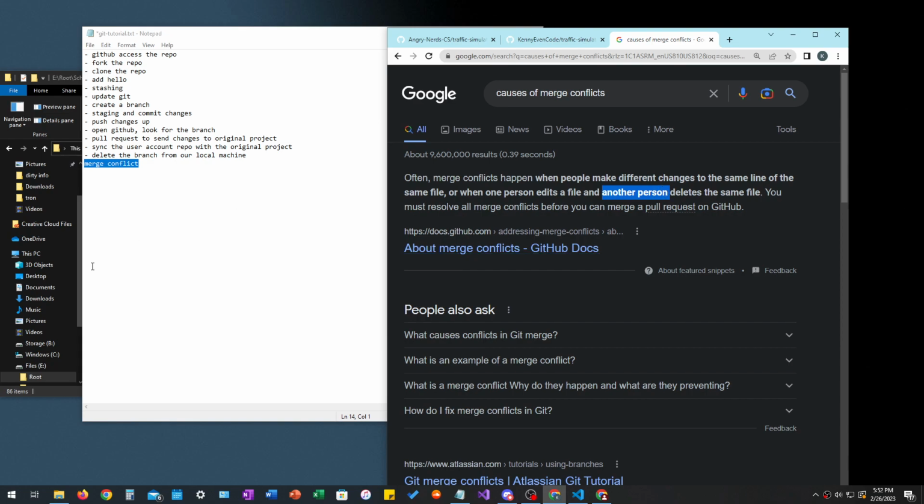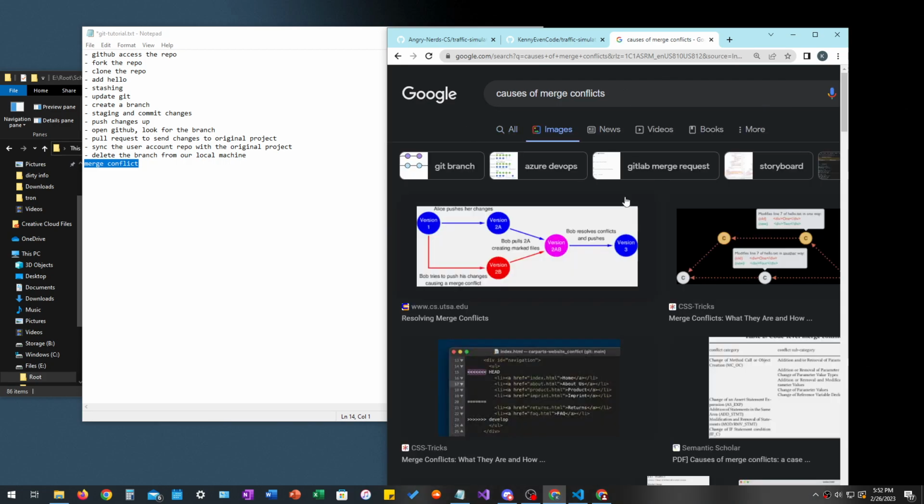So in order for me to cause a merge conflict, I'm pretty sure I'd have to log in as a different account. But I'll get back to that. I'll make a video on how to resolve a merge conflict when it does come up. We'll pull up a little image right here just to show you real quickly.